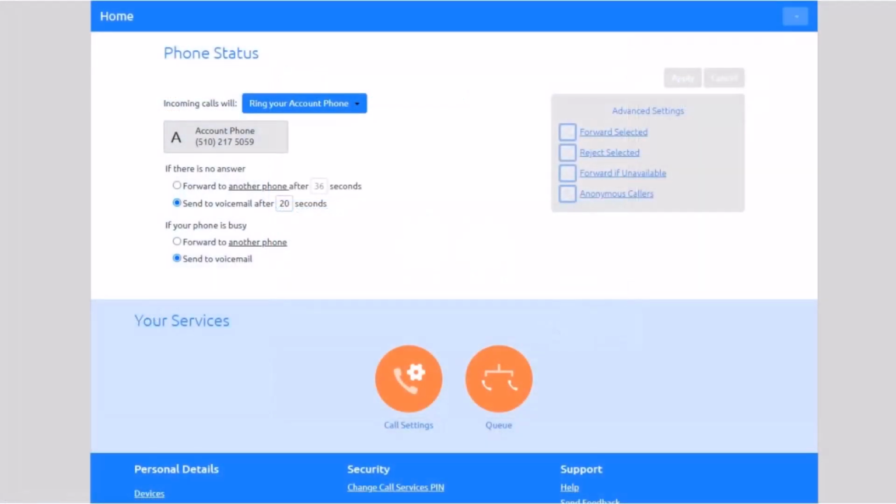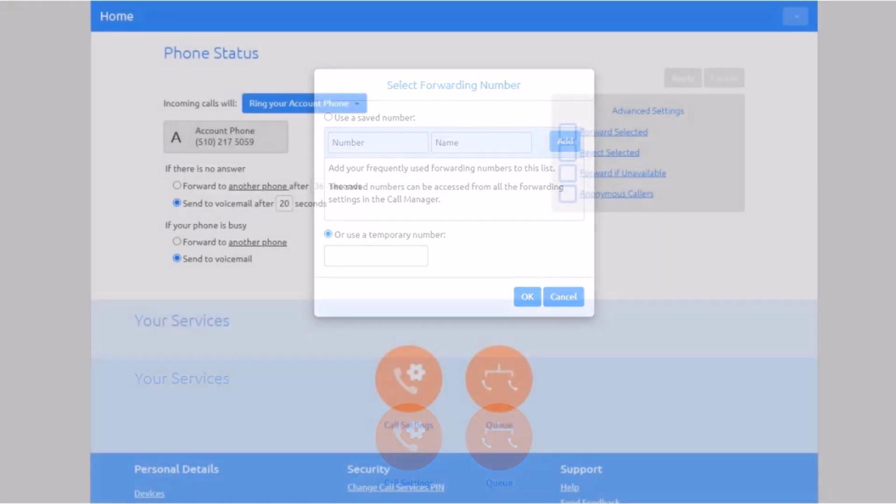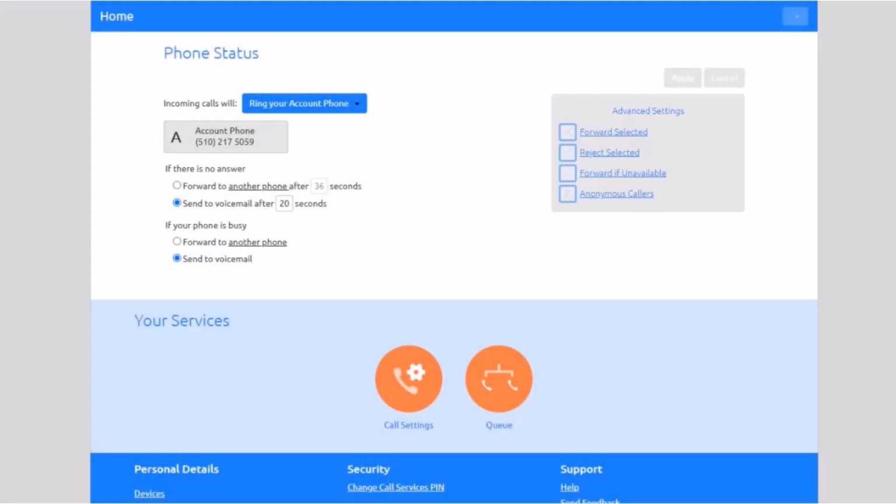Here, you can configure the settings for the incoming calls to the hunt group. Select Ring Your Account Phone to have just your account phone number ring when you receive a call. Or, select Forward to another phone and enter the number you wish to forward to. Here is where you can configure the unavailable call forwarding services for this line and configure the forwarding number that will be used if all your lines were unavailable, such as during a power outage at your site.